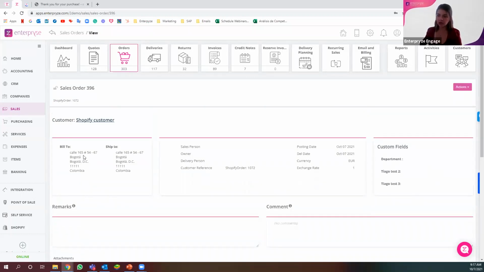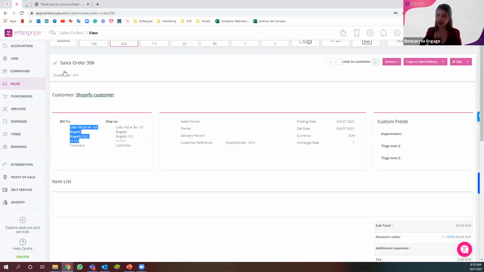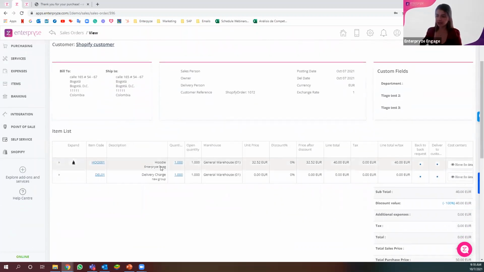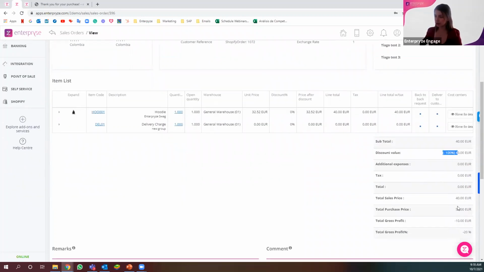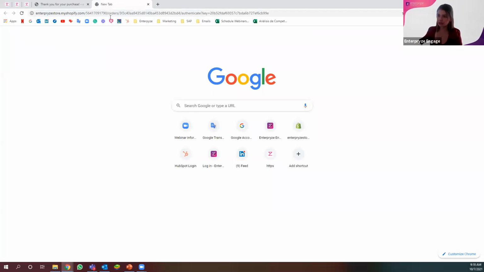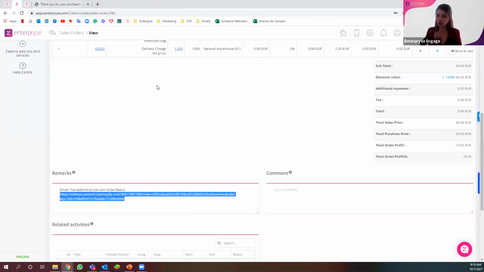So I'm going to see here the billing address and the ship-to address. We have our default customer, which is Shopify customer, the one we've previously configured. We can see here the hoodie. We can see here that we have 100% discount, so this order is completely free. And I have here this link, which will take me right to the same image that our customer received when making the purchase, which is the one we're seeing. We can go ahead and check that as well.